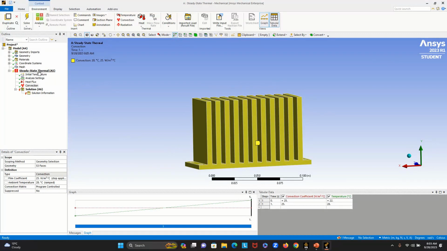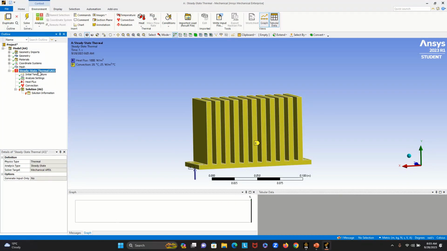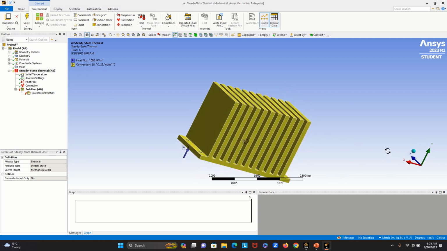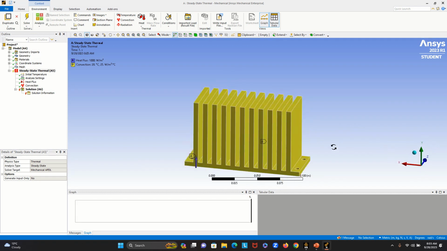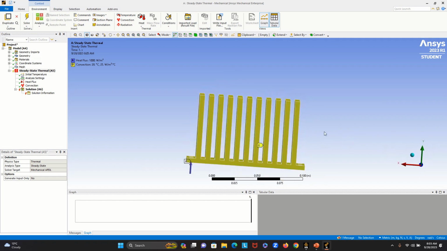So as you can see, we have also defined our convection as well. We're going to select the steady state thermal, and as you can see over here, the heat flux and the convection, both of them are there. It is also giving us point A to point B and the direction as well. So we can click on solve, and it's going to be ready in a few seconds.